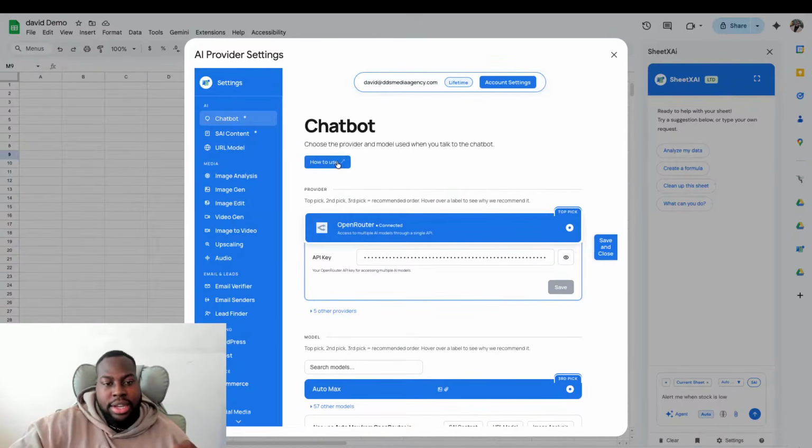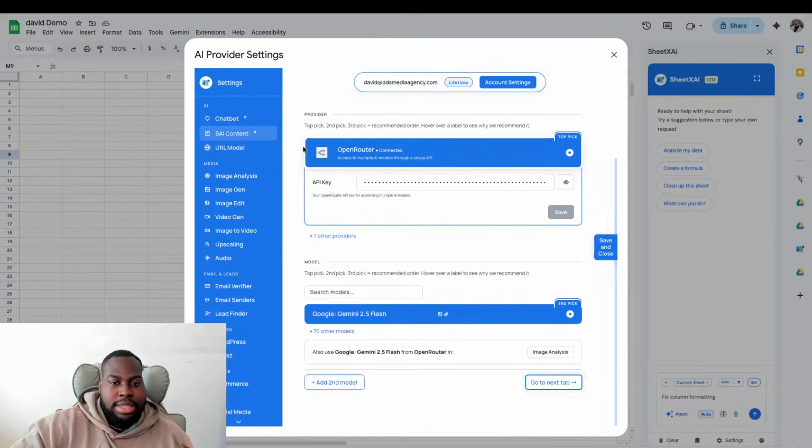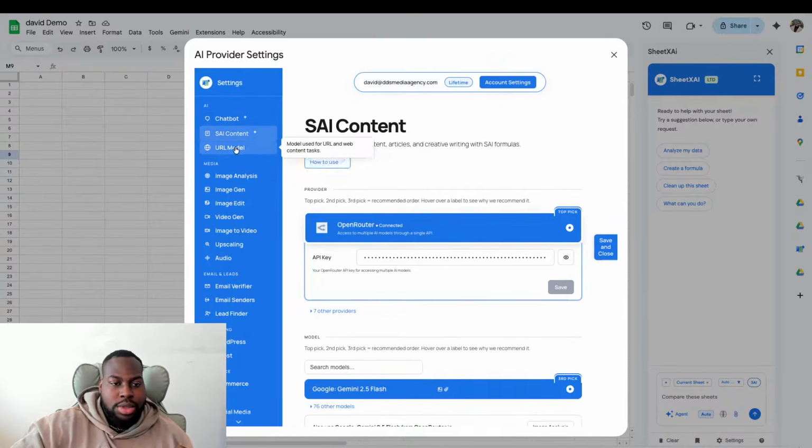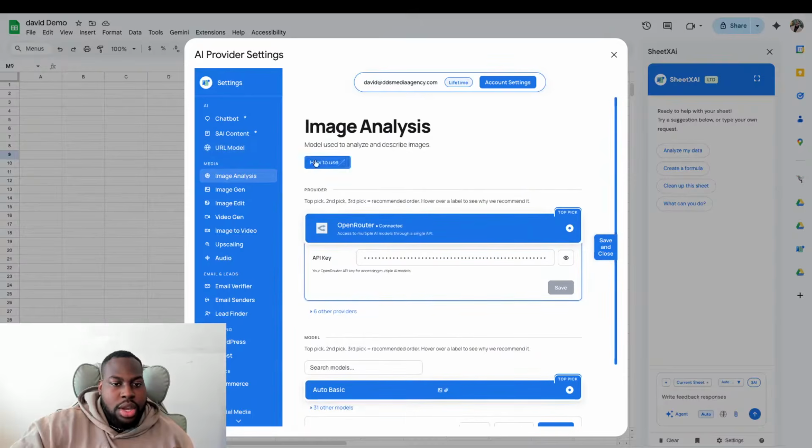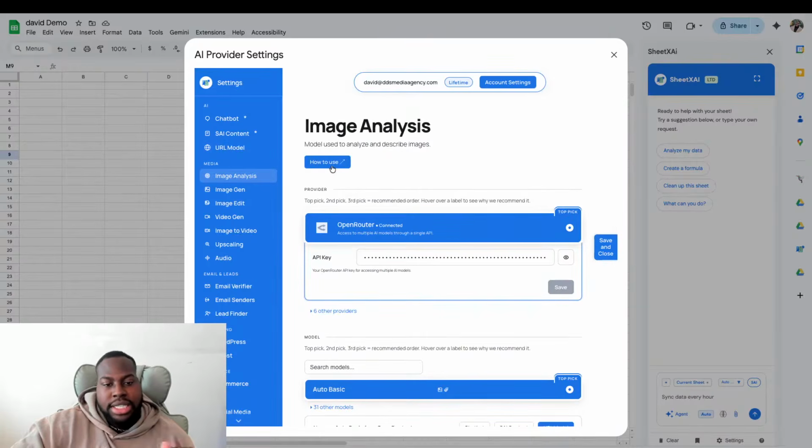It's very important that you remember this. There's a big how to use right here for every single tab. It doesn't matter which tab you go to, there's going to be a how to use. It's very important because there are times where you're probably going to be like, hey, I'm trying to use this thing, it's not working. The how to use is the way to see how do I make images? How do I edit images? And so on.